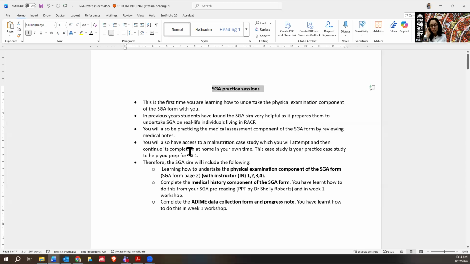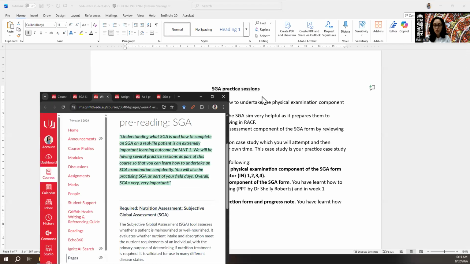Now, with your SGA practice session, you are either allocated to the morning batch or the afternoon batch, details of which will be provided in this roster document, which is available on Canvas. I'll tell you exactly where it is available.